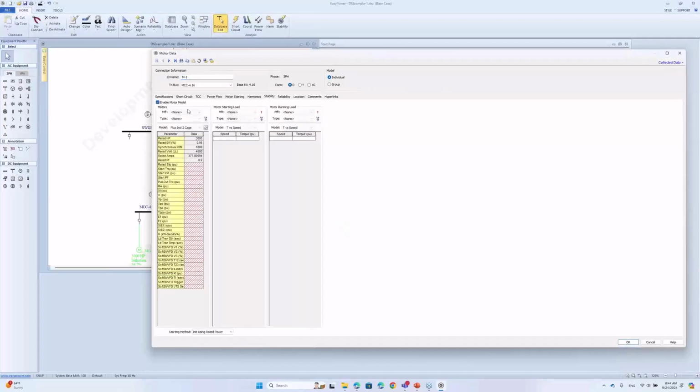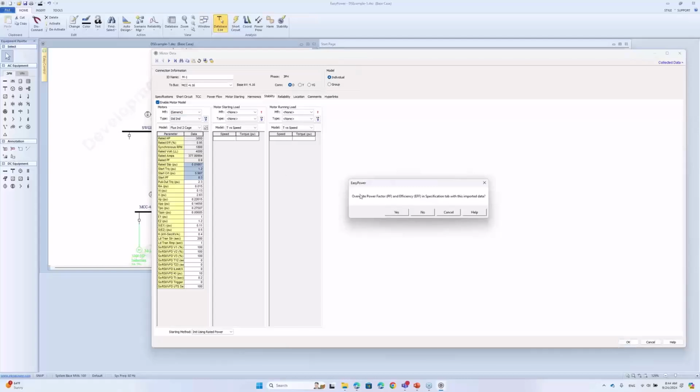Go to dynamic stability, enable motor model. The same thing here. EasyPower does provide you a set of standard induction motor models. Do not trust any of the parameters at all in your system. Always ask your motor manufacturer what parameters to use. Okay. Override power factor and efficiency, it doesn't matter, right?